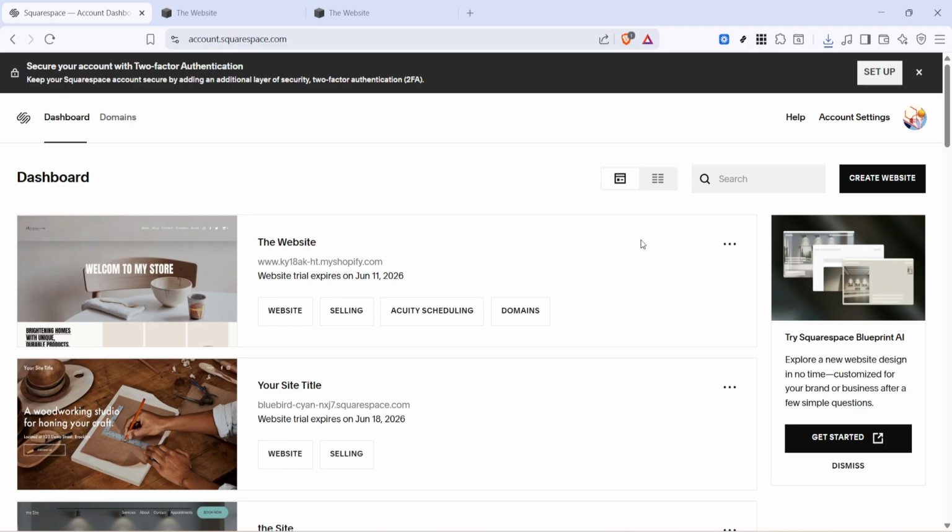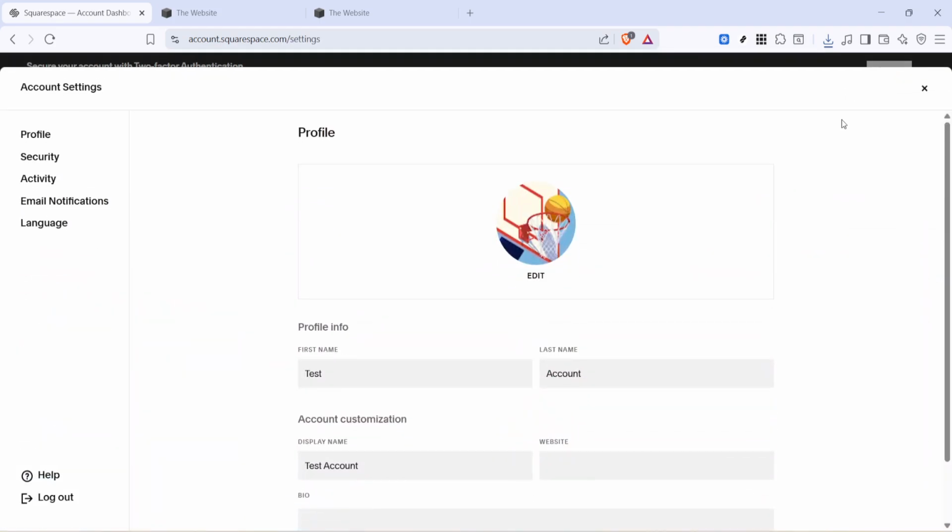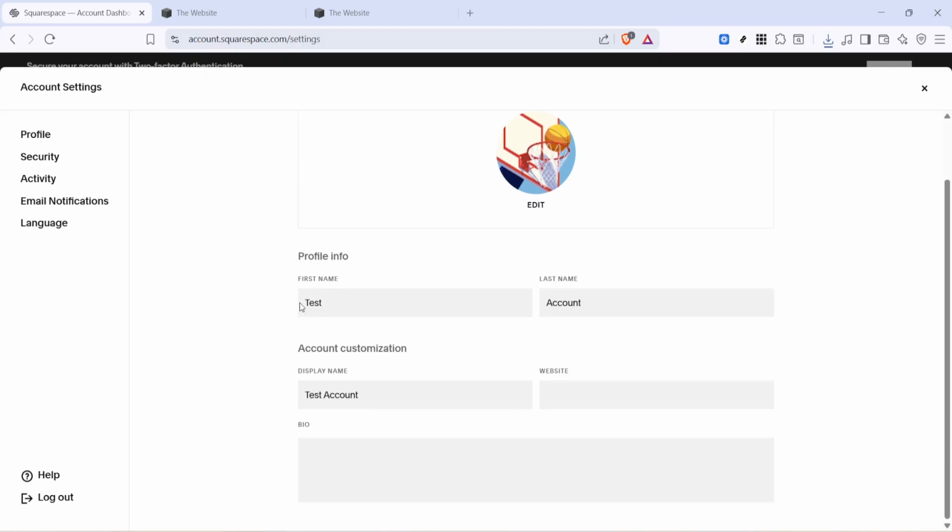To get started, go to your Squarespace account and click on Account Settings. This is where Squarespace stores your profile information, including the detail connected to your author identity across your site. Once you're in the settings area, begin by editing the first name field. Enter the first name you want associated with your author profile. This is important because it helps identify you clearly, especially if your site has multiple contributors or authors.